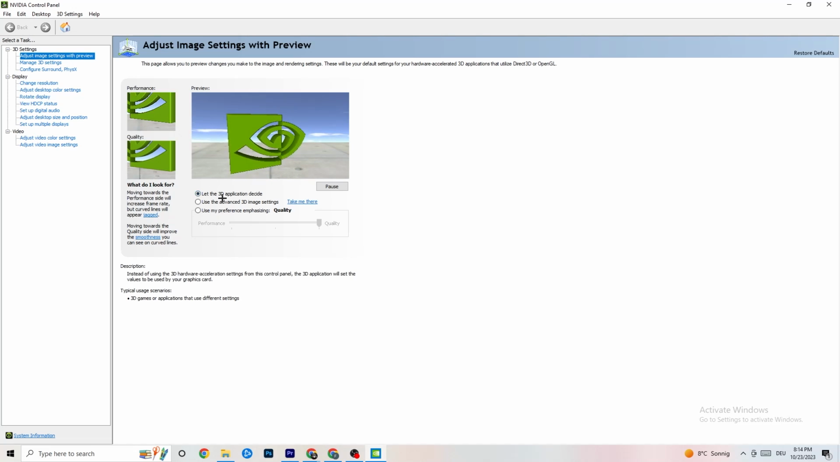And as you can see, there is a bar which says quality to performance. So for me, it's working well with quality because my PC is working well. But if yours isn't and you have problems with crashing or something like that, I want you to take this bar and take it right back to performance, because this will just help you a lot with crashing issues.